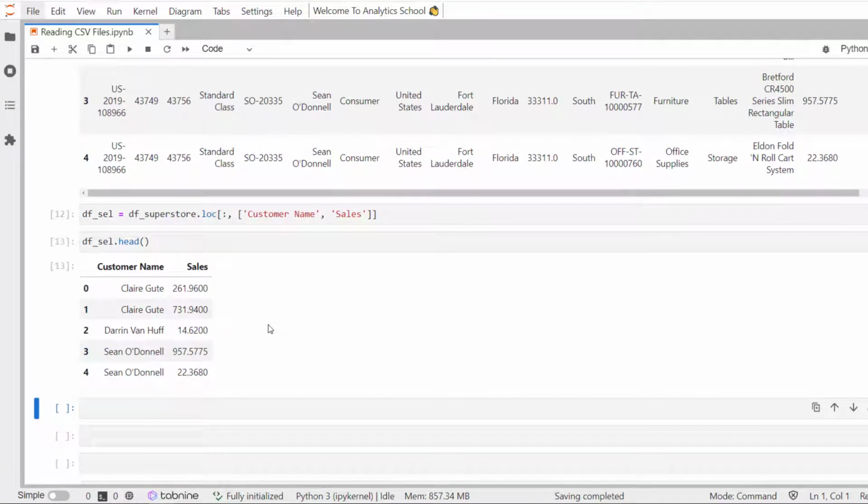Now you can see here df_SEL is a new data frame which has only 2 columns, customer_name and sales. While this approach certainly works, it is inefficient in both code length and performance. You import the other 18 columns without ever using them. It is much better to tell the method read_csv to only import the columns which you need. And one can do that by using the optional parameter usecols.